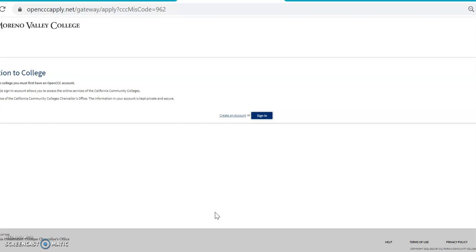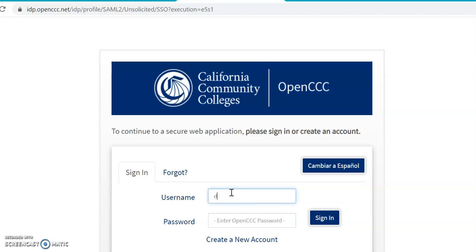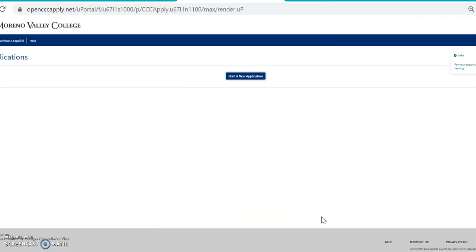If you have created an account, remember, the most important part about creating your account is your username and password. You will use this in the future if you apply to any California community colleges. I have already created an account and I will go ahead and sign in. You'll now start a new application.